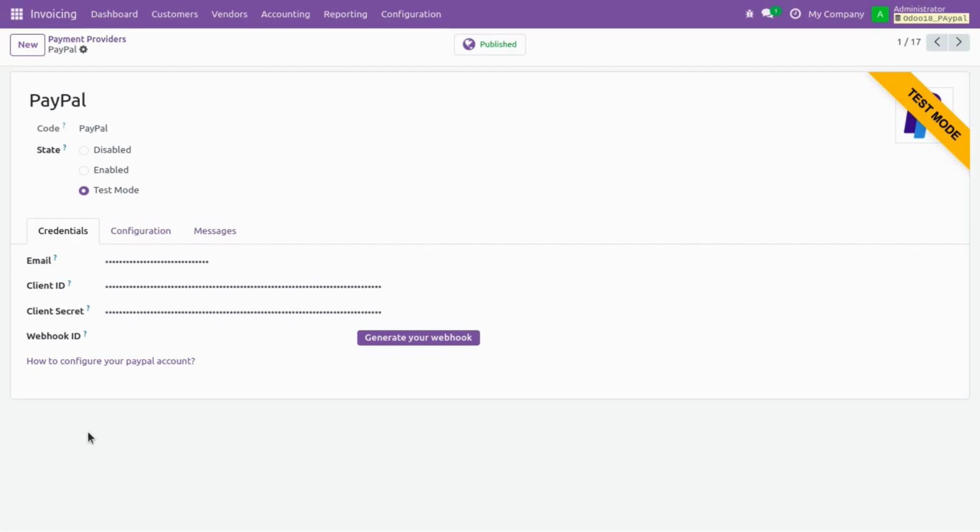So we have to create an API app in the PayPal portal, create the client ID and client secret, and paste them over here, and then we can use PayPal in Odoo version 18. Now let's check what improvements we can see in the checkout procedure of orders.